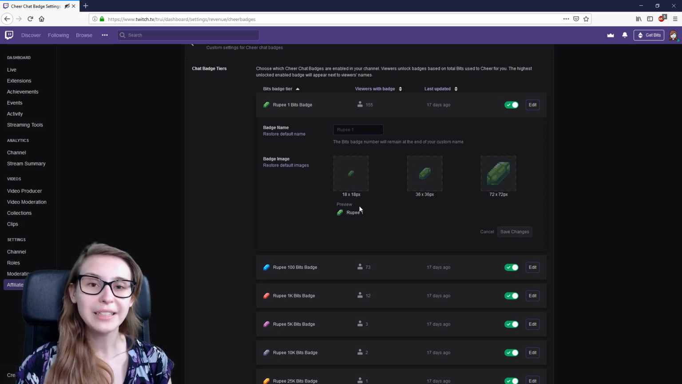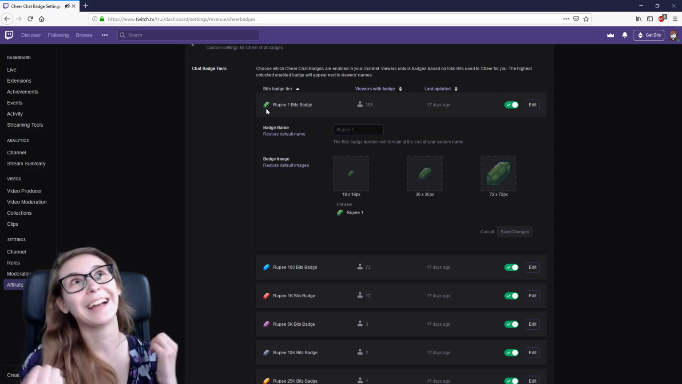They have to be 18 by 18 pixels, 36 by 36 pixels, and 72 by 72 pixels. Make sure that the images are identical except for the size. Then when you have uploaded the images, you can name your badge. For me, it's called Rupee 1, because it's the Rupee of Zelda.